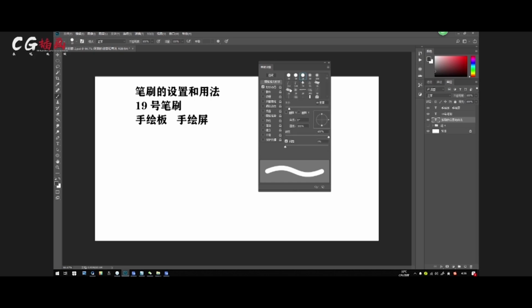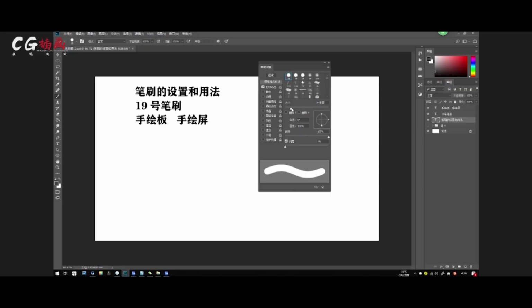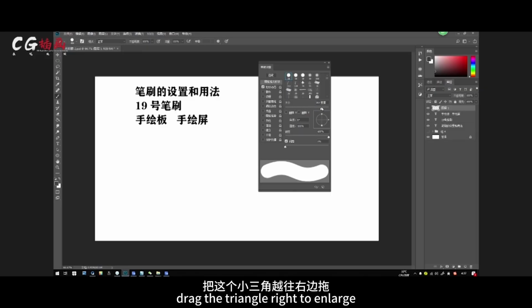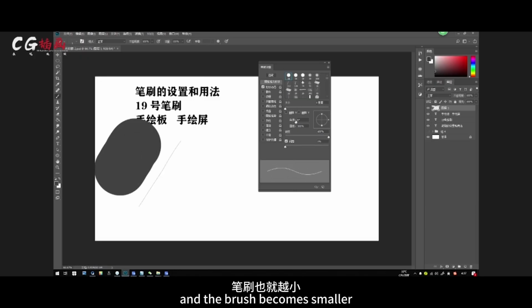Here you can set brush size, angle, roundness, hardness, and spacing. Size controls stroke thickness. Like this, drag the triangle right to enlarge. The further right you drag, the larger the brush becomes. Drag left, and the brush becomes smaller.